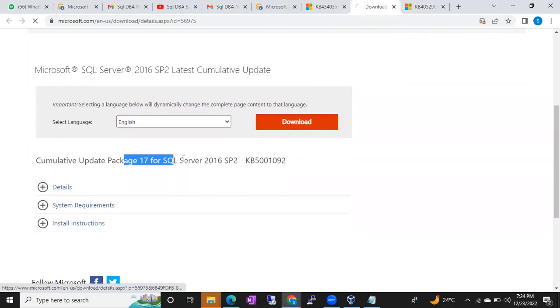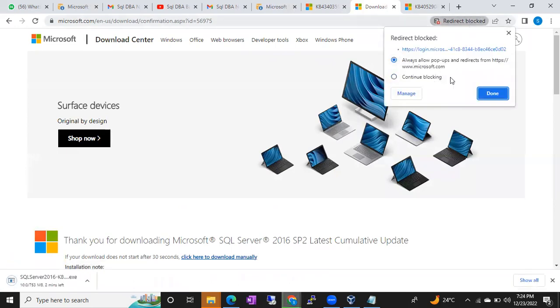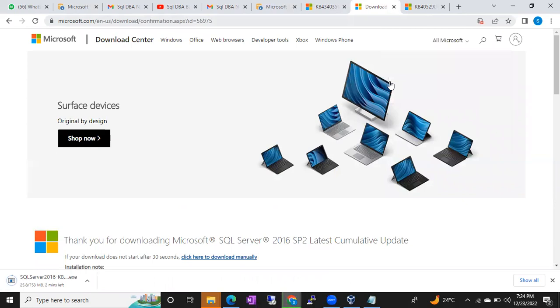Just click on download. It doesn't ask for anything else, simply the download will start, guys. Okay, redirect block, just allow the blockings, that's it. In case any blockings are there, you can allow the blocking. So in this way you can download any update, guys.